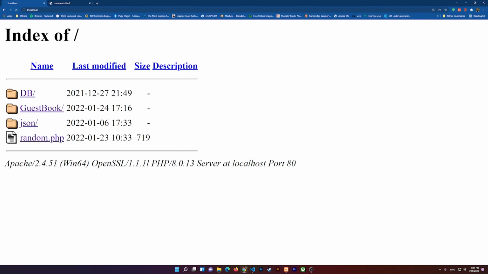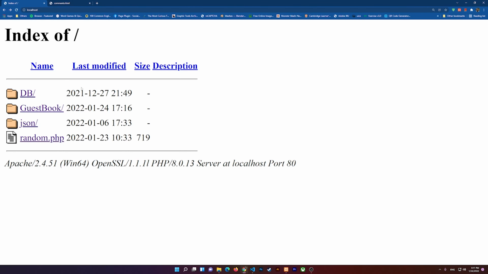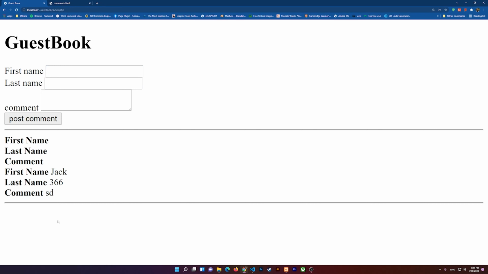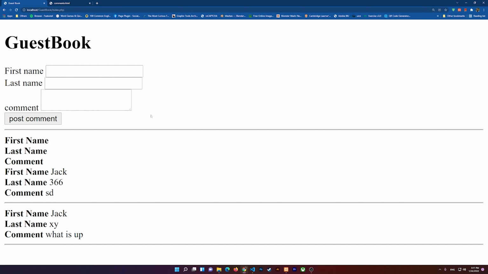So localhost, not random, sorry. Now we are going to Guestbook. Let me just add something here. You see we have added a comment, and now we can do whatever we want. So what is up? Click on post, and that should do it. You see we don't have the undefined array key anymore.